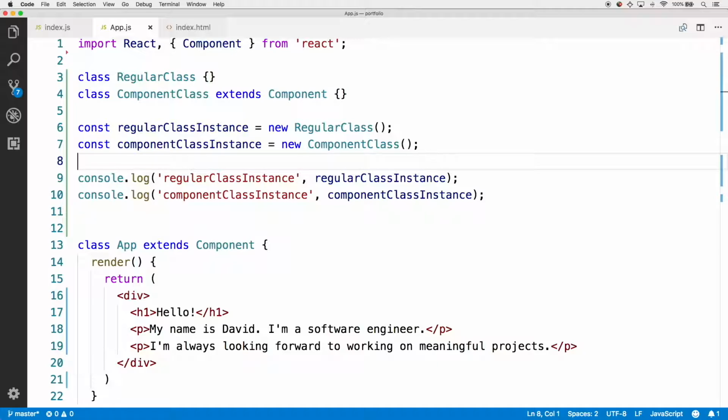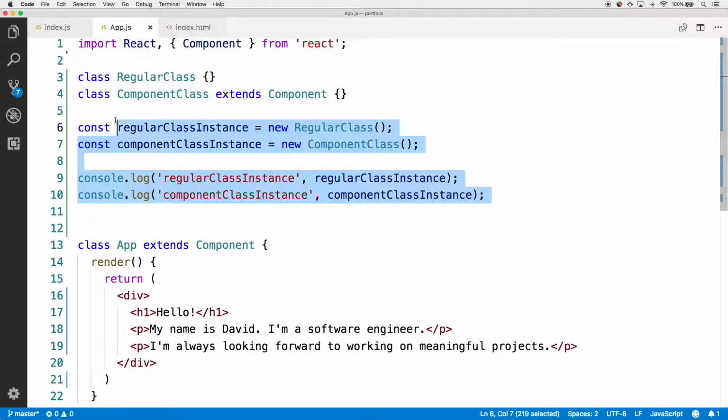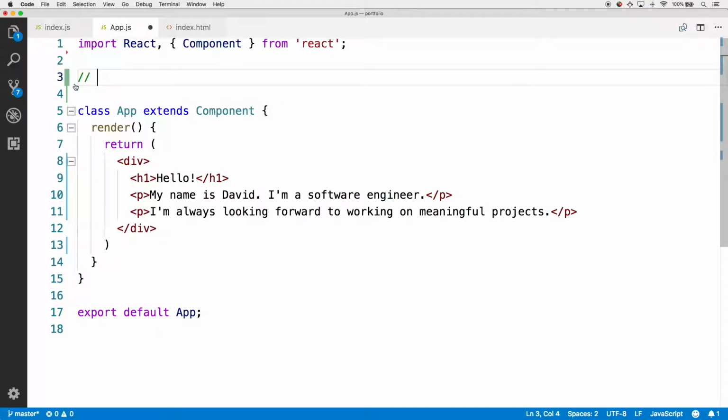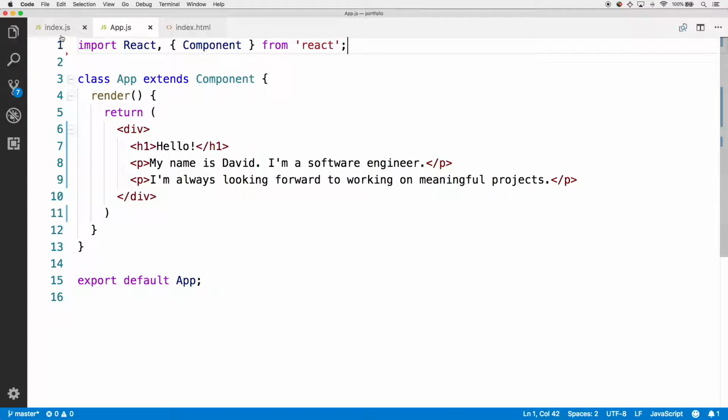But first, let's remove all that example code that we used to explore classes from the last video, if you still have it. So let's get rid of this regular class and component class stuff. You can also leave it commented out if you like. All right, so I'll go ahead and delete that.